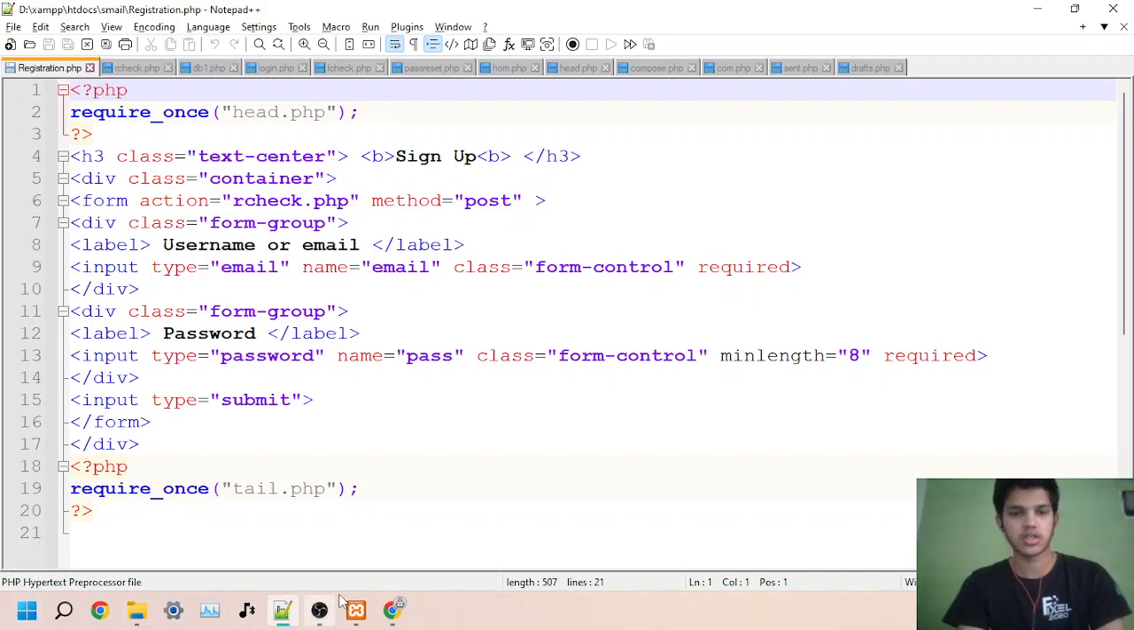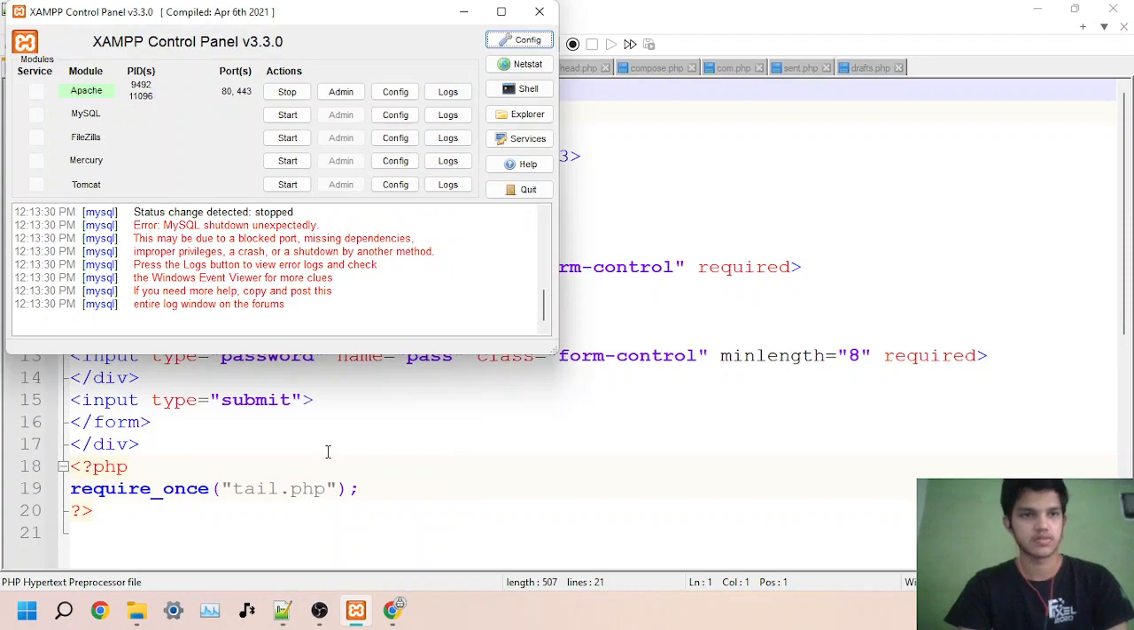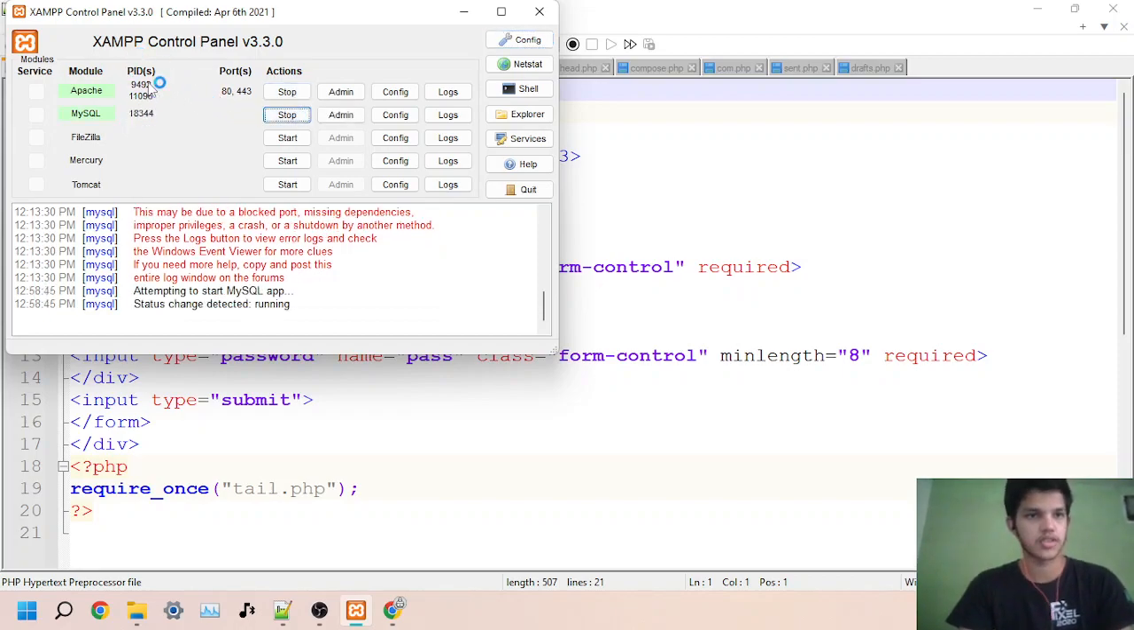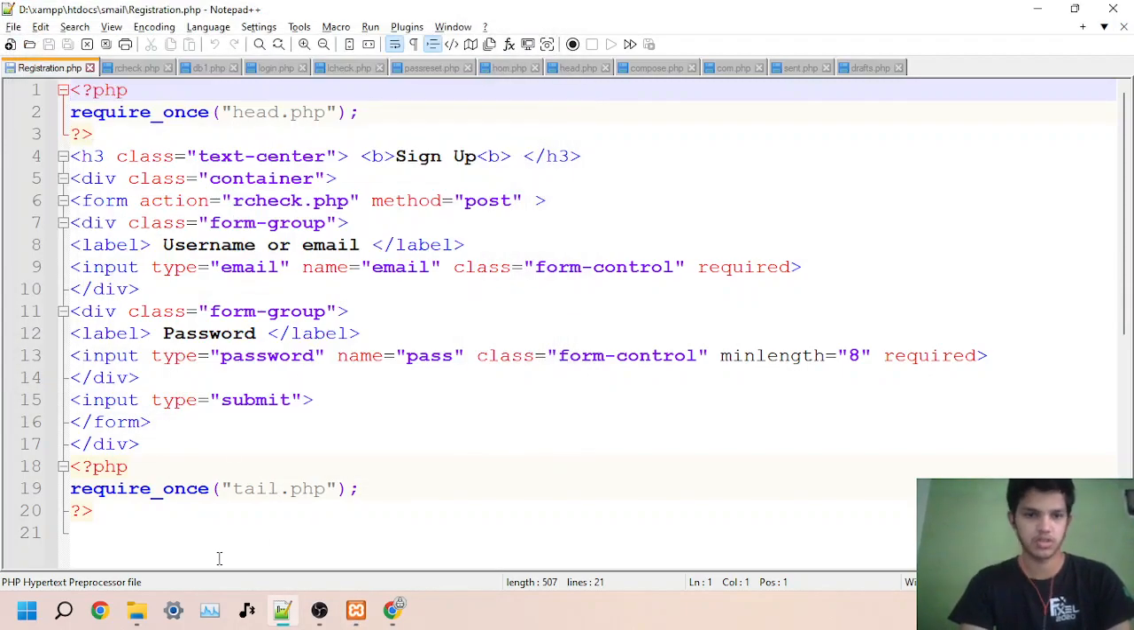I'm using the XAMPP server for this. So first of all we have to start both of the servers, Apache server and MySQL server, and minimize it. So here we come. I have already written the files.